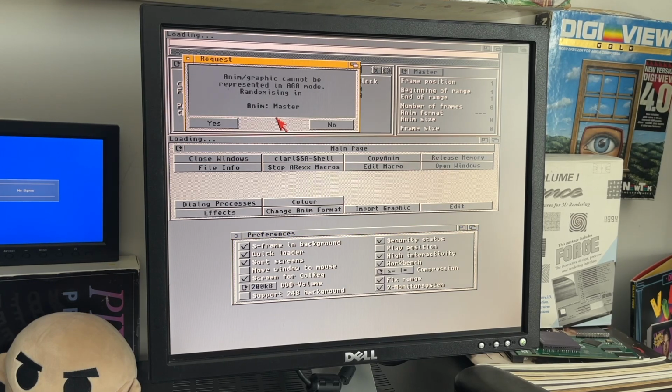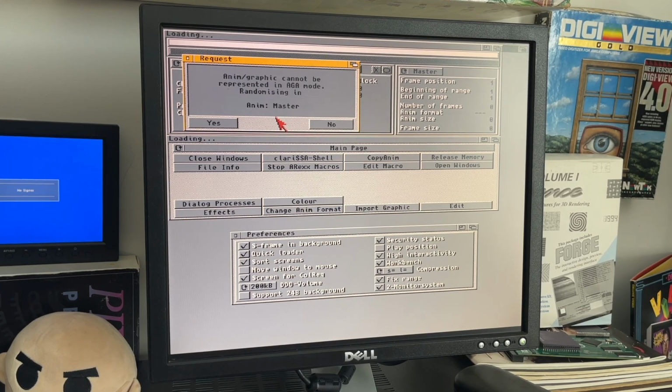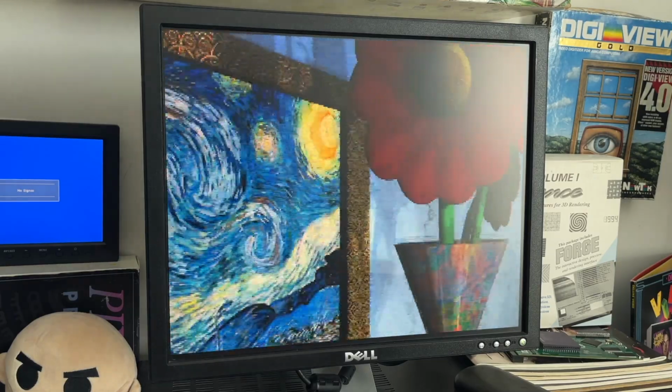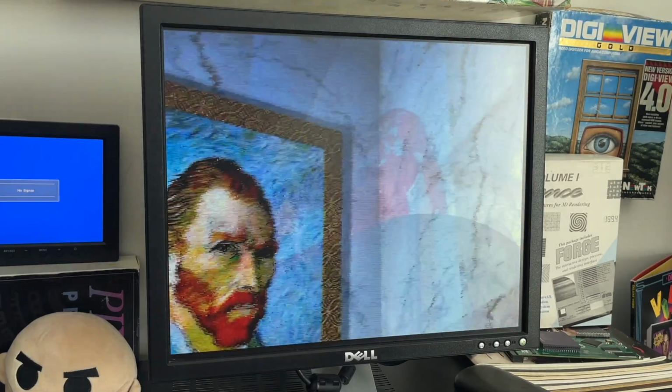Okay, so nothing to panic about. It's just saying that anim graphic cannot be represented in AGA mode. Well, this is not an AGA animation, so I find that a little weird, but maybe that's also telling. So let's say yes. Oh, look at that. That is playing nice and smooth. HAM6 on a PiStorm32.